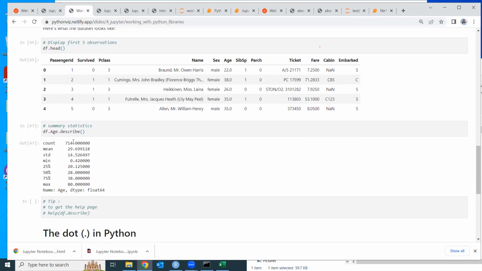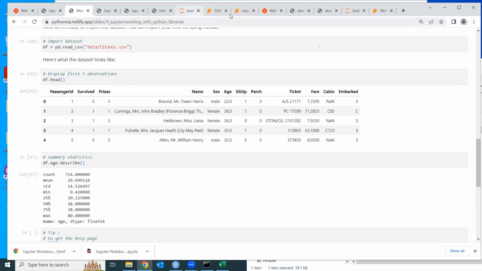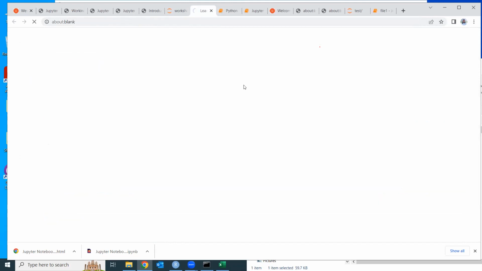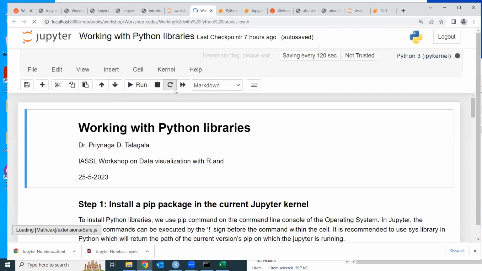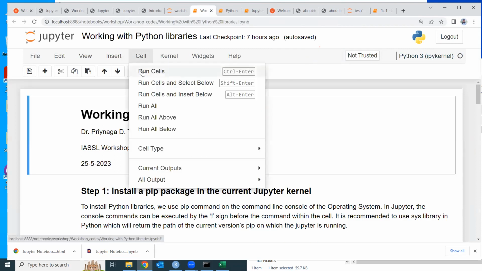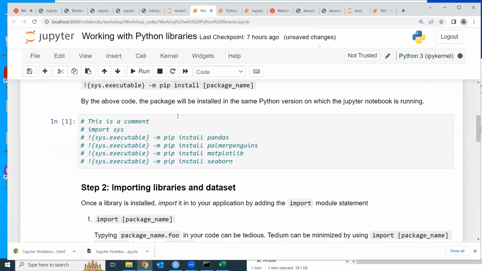And if you want to learn more about this df describe function, if you want to get the help page, you can just run help df describe. It will open the help page of that one. For example, if you just go to working with Python, here, this is my Python library. Now, another thing is, in order to run the entire cell, you can use cell run all. It will run the entire Python notebook.